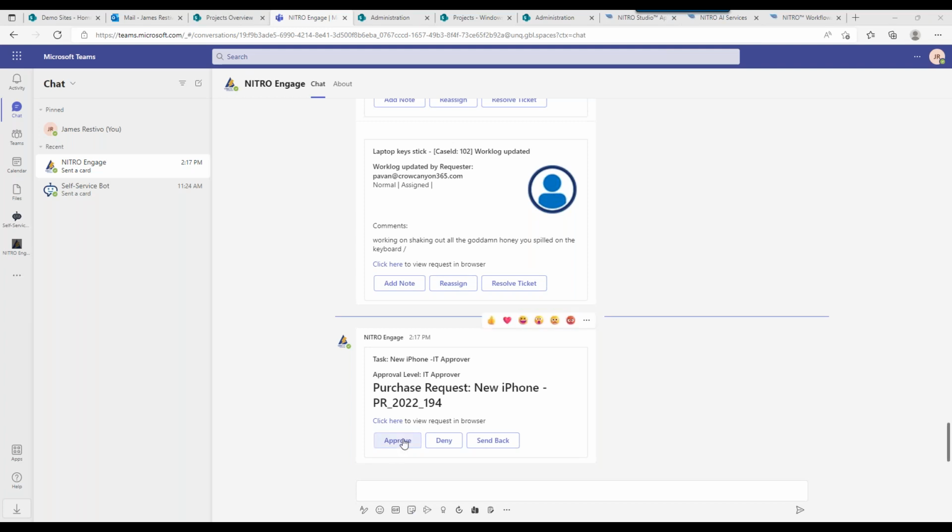Okay, great. So you can see the approve, deny, and send back. So the person has some options to do one or the other of what they want to do.